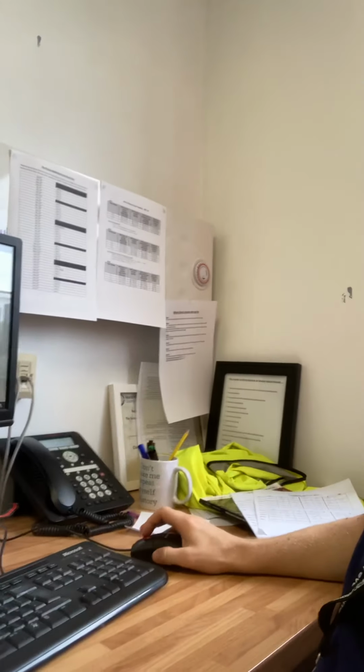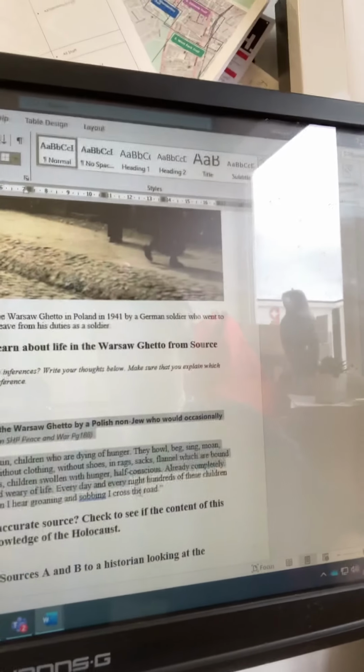Now, for the second question, you've got a new source. Source B. You've got a description of life in the Warsaw Ghetto. And you're being asked, is this an accurate source? Well, by now, if we've done our job properly, and you've been focused in lessons, you should have some idea about what the Warsaw Ghetto was like. You should have some adjectives in your head, how you would describe it, and you should have some knowledge of the conditions in the Warsaw Ghetto.